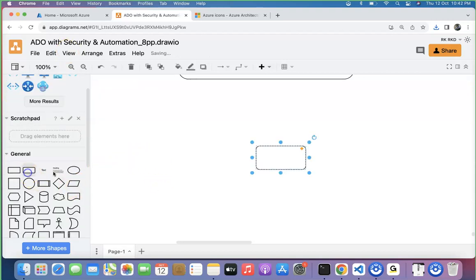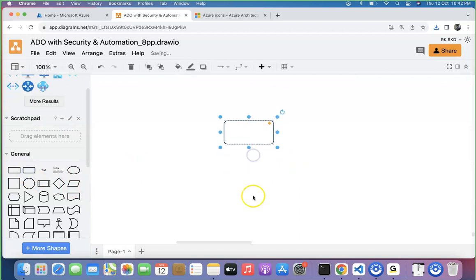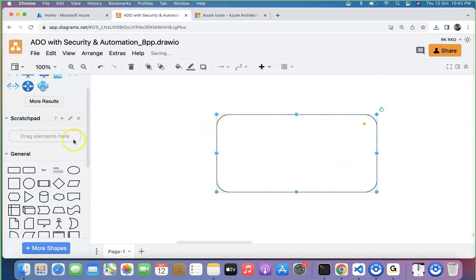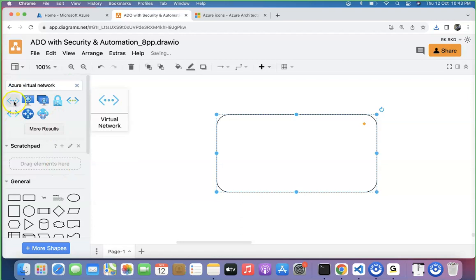All right, so firstly, I want to take a virtual network. That is my first goal. I am taking a virtual network. This is my virtual network. In this virtual network, I'm just bringing up a component to indicate this as a VNet. I'm just keeping this one here, so that itself is telling this is a virtual network.